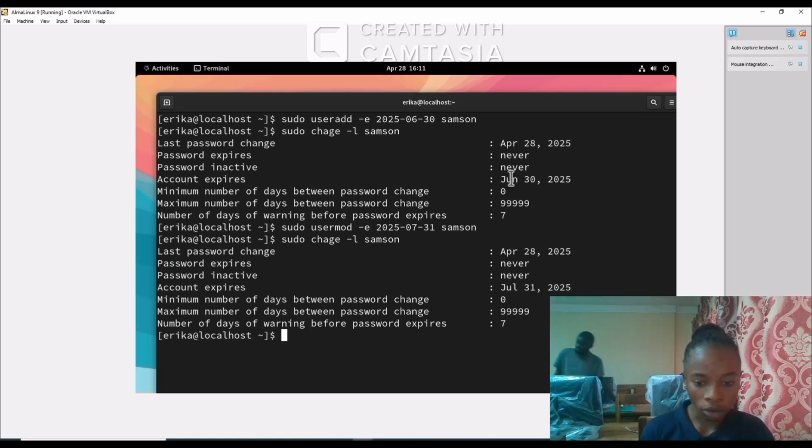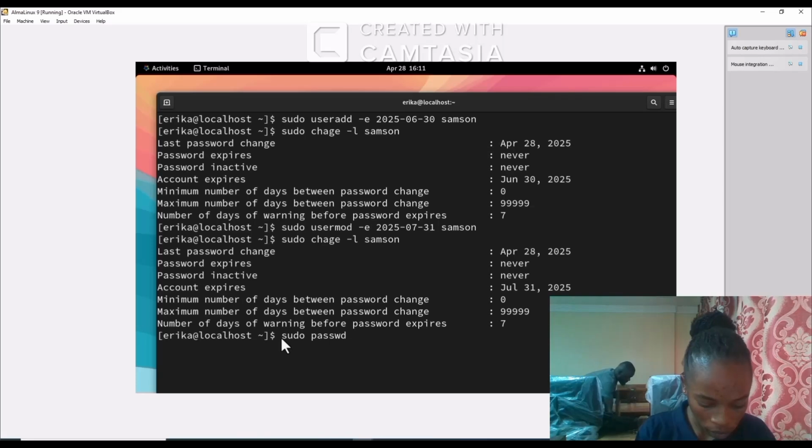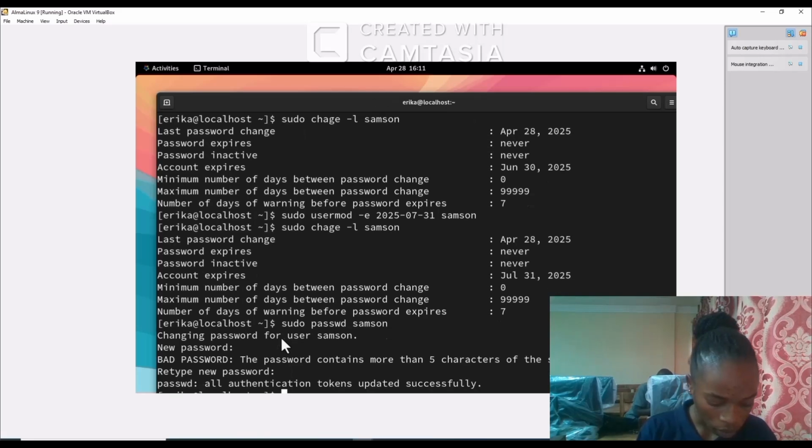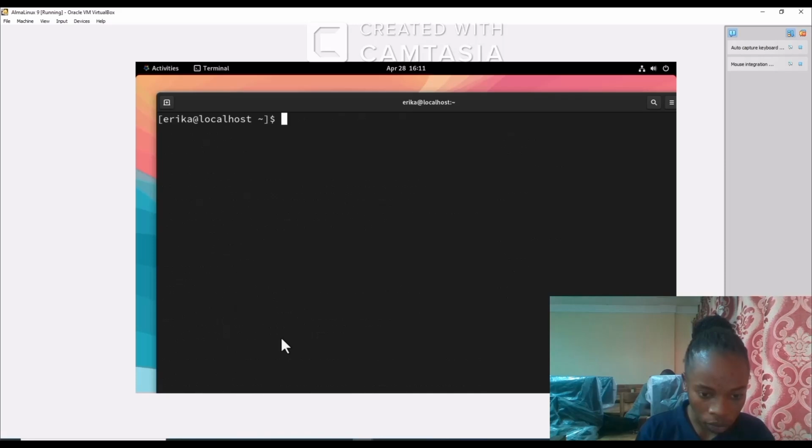Now we assign a password to our new user Samsung and force him to change the password at the first connection. So we use again sudo passwd Samsung to give him a password. I will enter a new password and type it. Okay, now that I've given a password to our user, we can force him to change the password at the first connection by using the command sudo passwd -e Samsung.